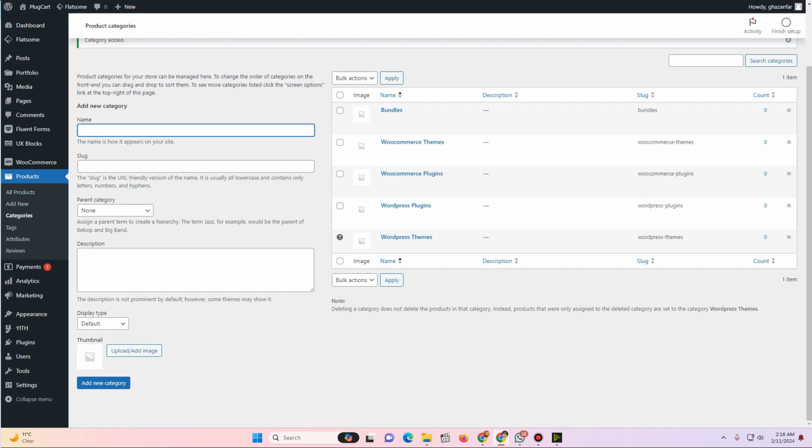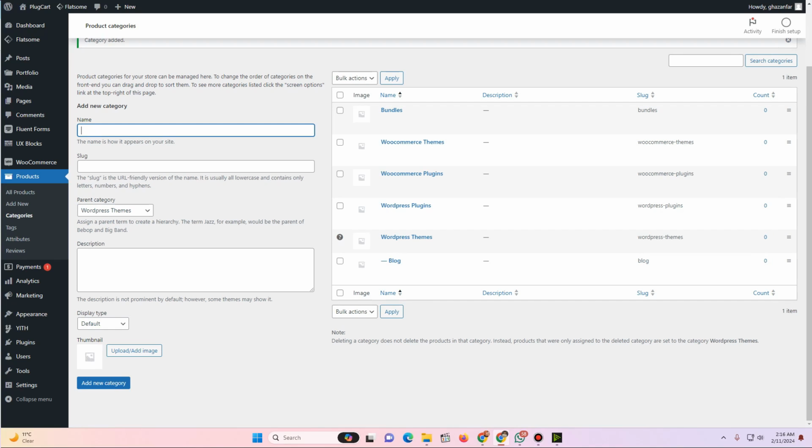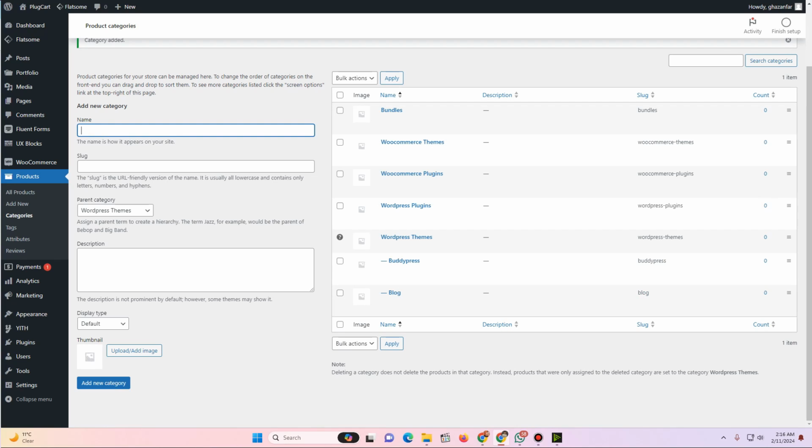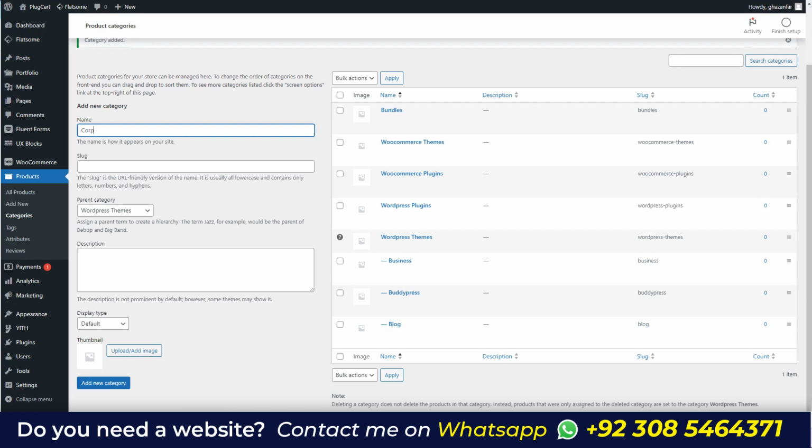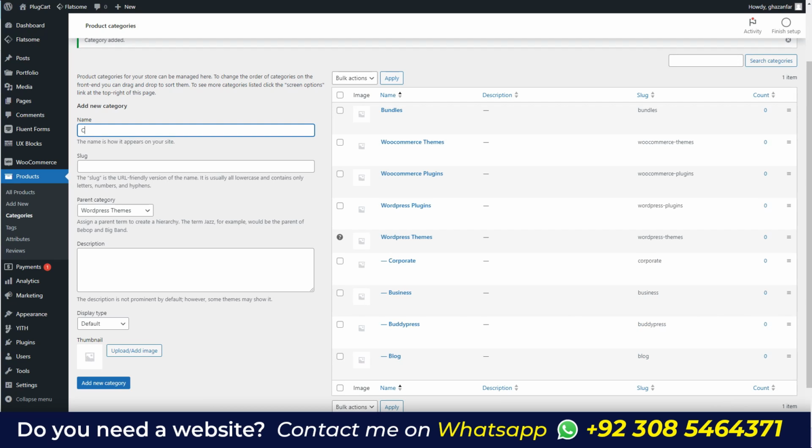So for the WordPress themes, I also want to categorize the themes based on their niche. First of all, I want to have the category of Blog, and after the blog we may have a category for BuddyPress or BuddyBoss for the social media sites, and then we can also have Business, and then we can have Corporate, and then we can have Creative, then maybe we can have Directory and Listing, and then we can have E-commerce, and then Education.